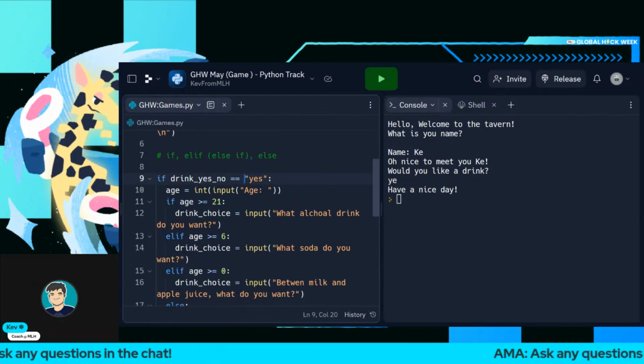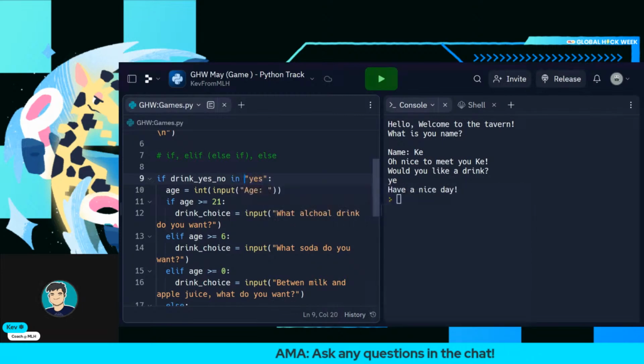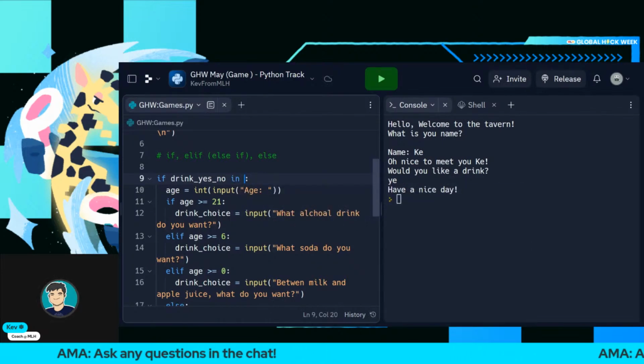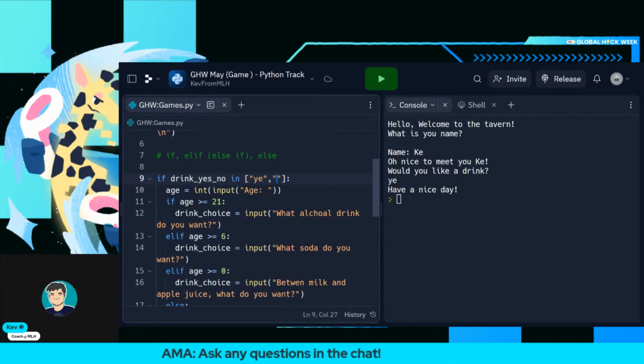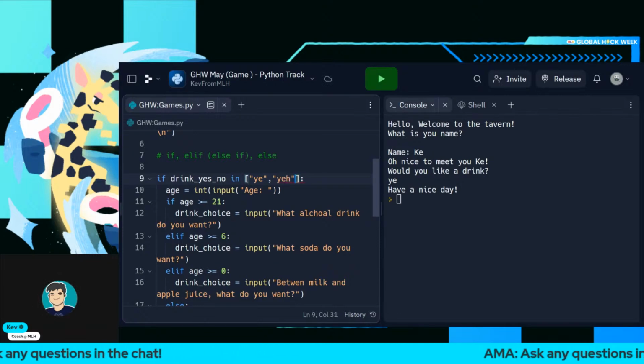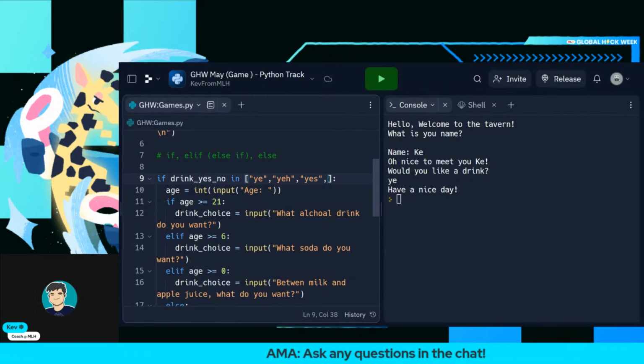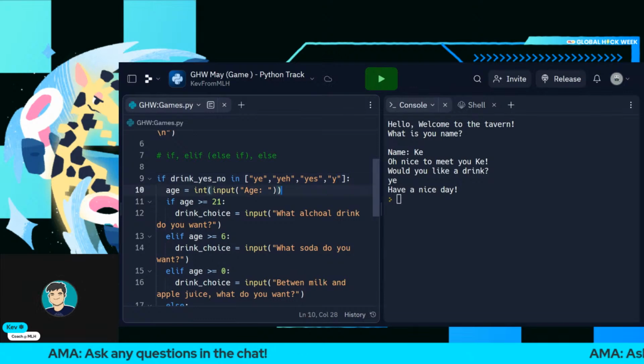What you can do is, we talked about the object called list, right? There's a keyword in Python called in. So instead of just feeding it yes and checking only for yes, you can do if drink's answer is in, let's say, a list of options. We can do just a few versions, like yes, and then I don't know, yeah, right? So there's a few versions of it.